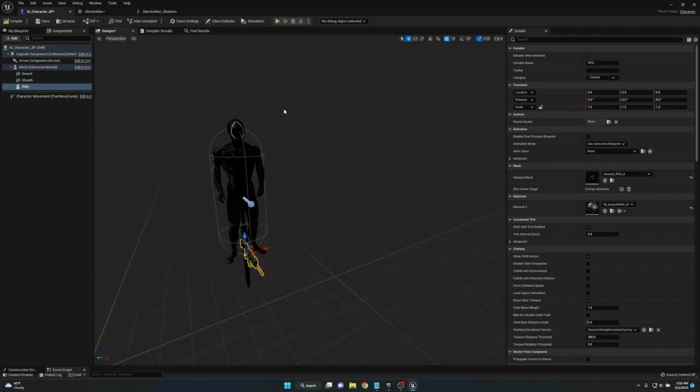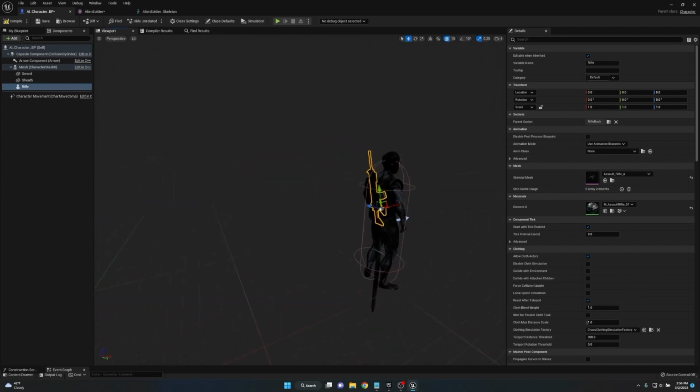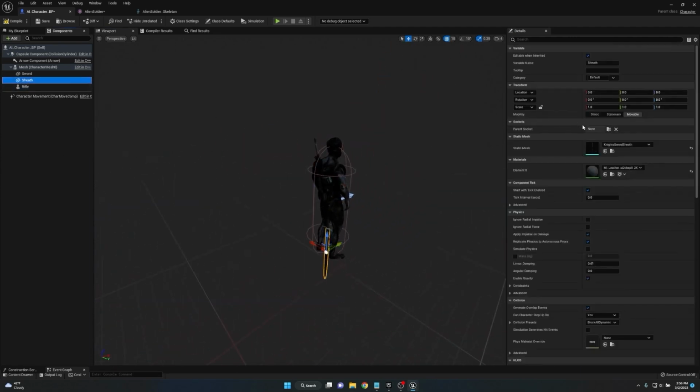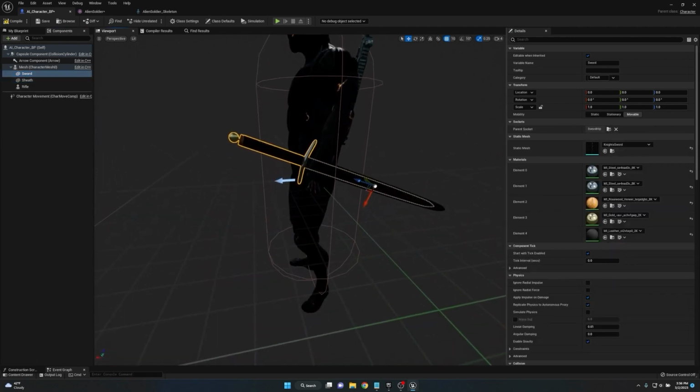We'll start with the rifle here, and as you can see under sockets, in the details panel here, we have a parent socket that we can select. So if I select rifle back, you'll now see that the rifle has been added to his back. If I go to sheath and use sword hip, and then go to sword and do the same thing, you can now see that the sword is inside the sheath and the rifle is on the back.